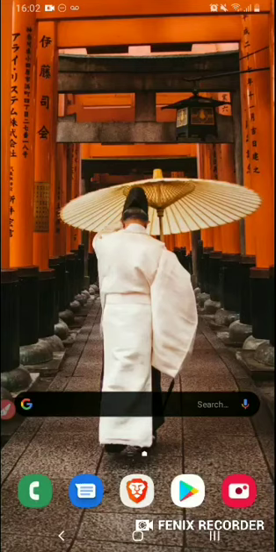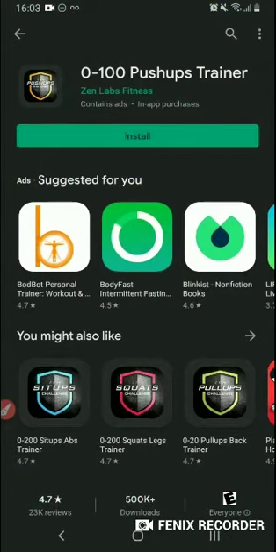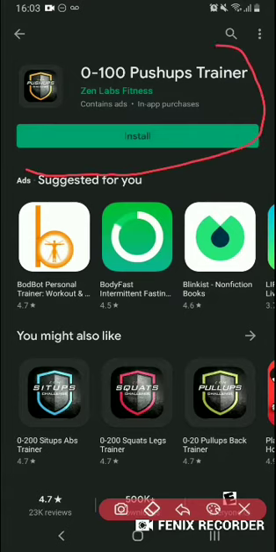Hi everybody. Today I will demonstrate one of the ways, what I think is the best way, to remove the ads from an app. To do that, I'm going to demonstrate this using this app here, which is a 100 push-ups trainer. We can see it contains ads. I'm going to demonstrate this on this particular app because of a personal preference.